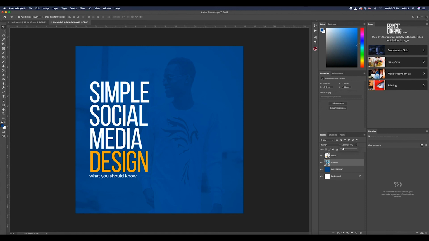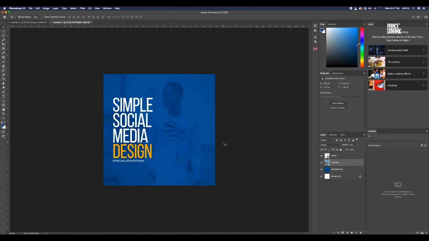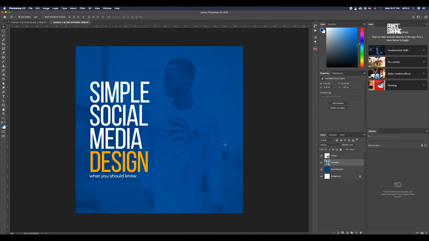I love this design. I love this level. Now let me increase it a little bit. I love it to be around 22. You can see the way it looks. So this is a very, very good design, and that is all you need to know about blending modes.